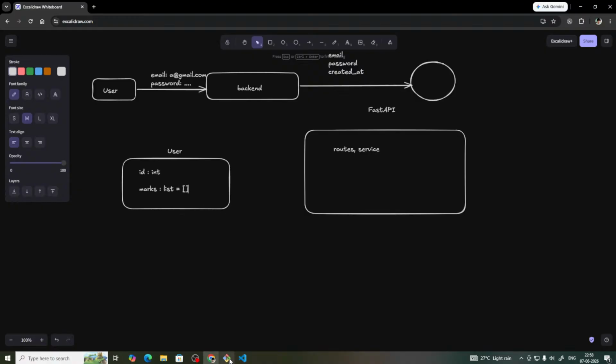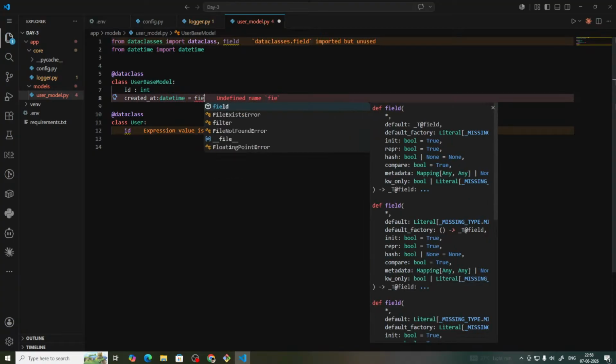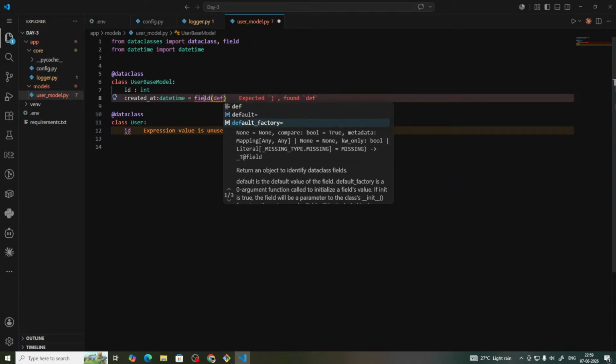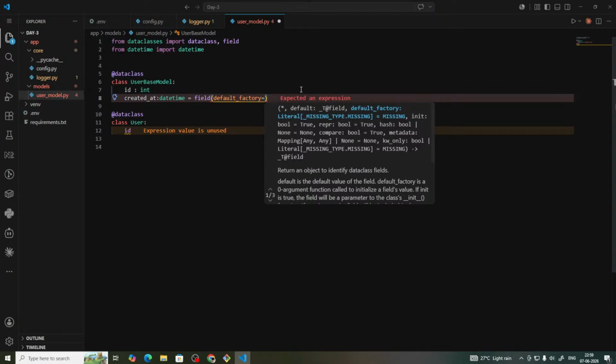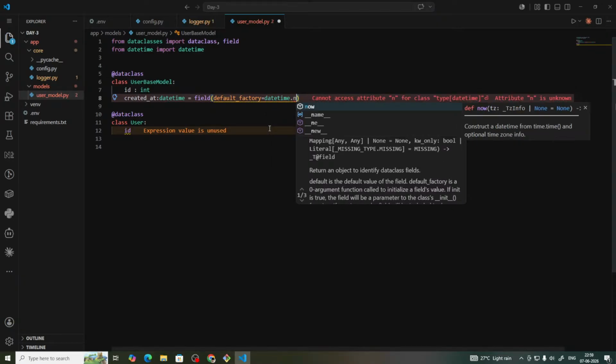So for that, what do we need to use? We need to use the field property, so that every object will get a fresh, blank value of array. So for that we are going to use the field property, and here we are going to use default_factory. Okay, default_factory means what is the default value each object or instance will get when it is created. So that will be datetime.now.